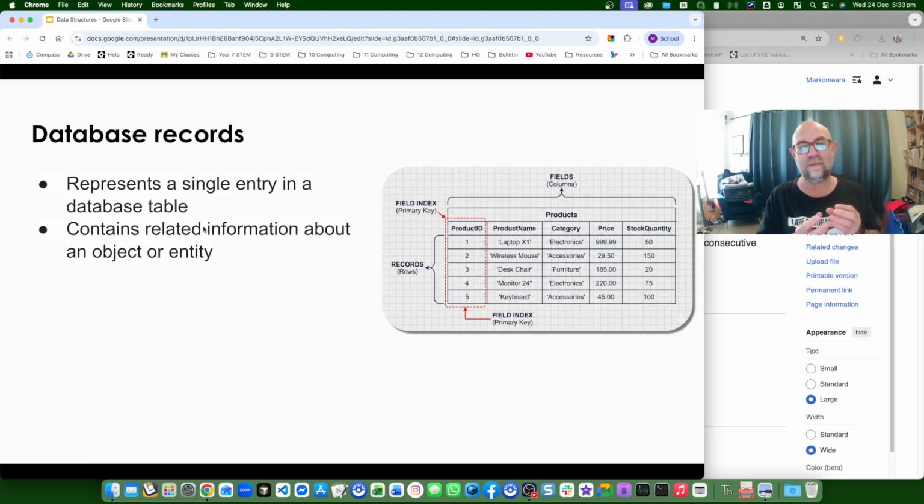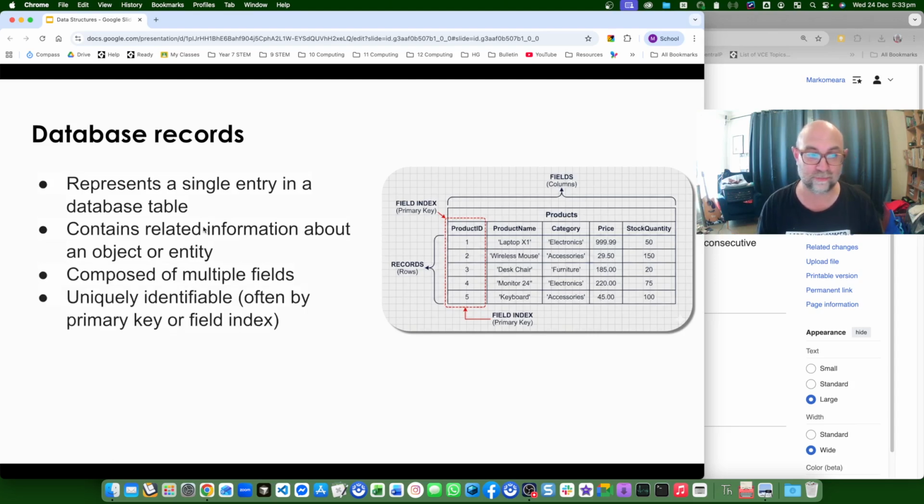It contains information about one thing. So it normally has a kind of consistent meaning. This is a student, or this is a score, or this is a recipe, or this is an item. And it's composed of multiple fields.